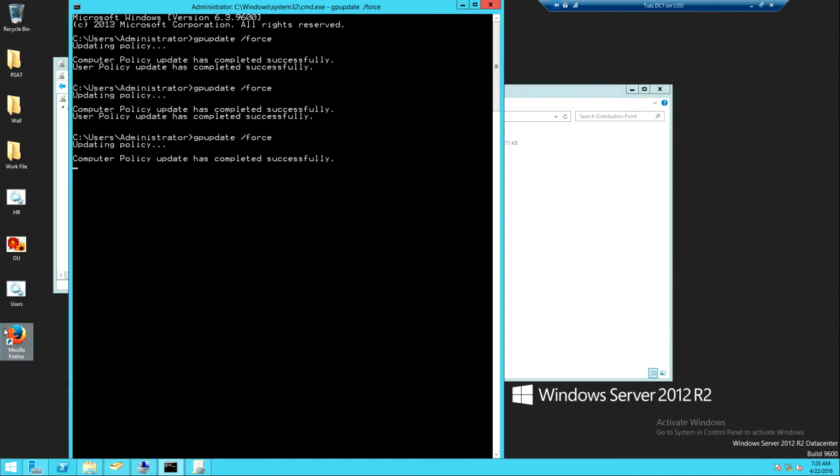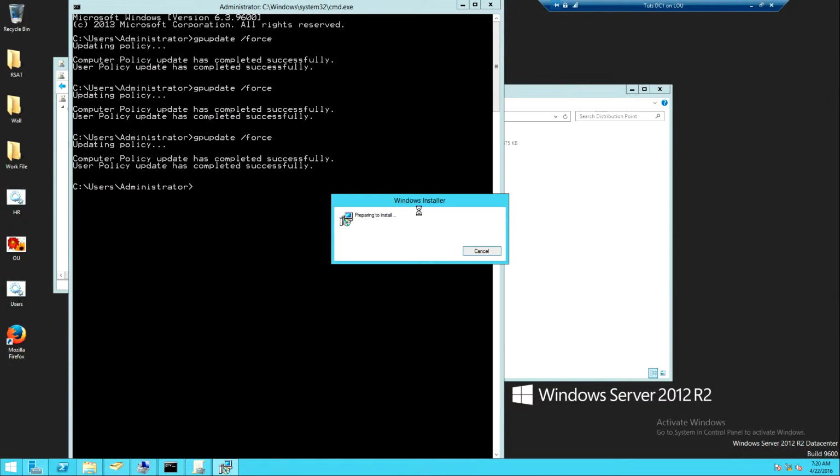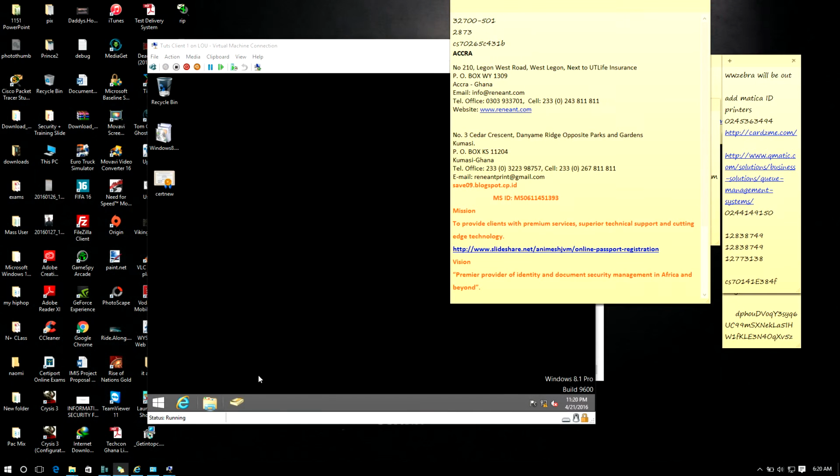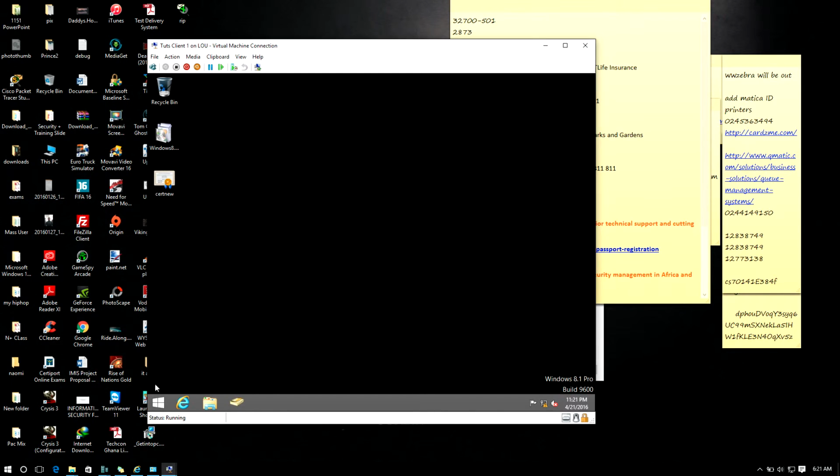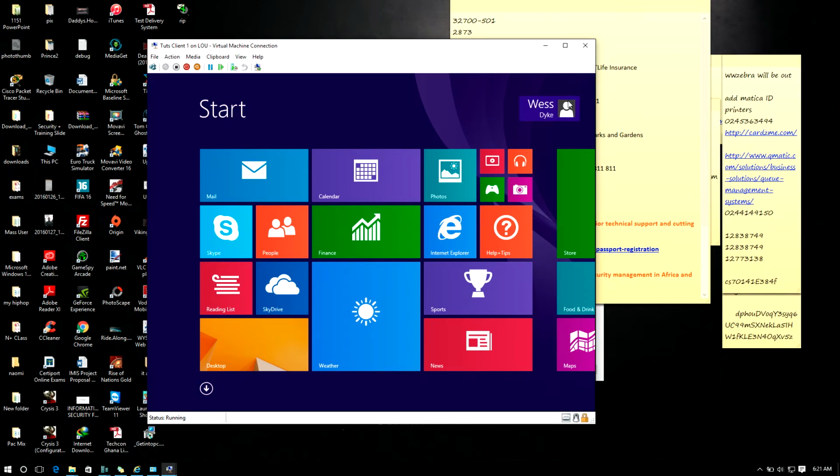You notice that I have a shortcut for Mozilla on my system. Now when I click on this, automatically the installation process is going to begin. Let's go to the client side and do the same thing there. So when I come to the client system, I'm going to sign out and then sign back in.